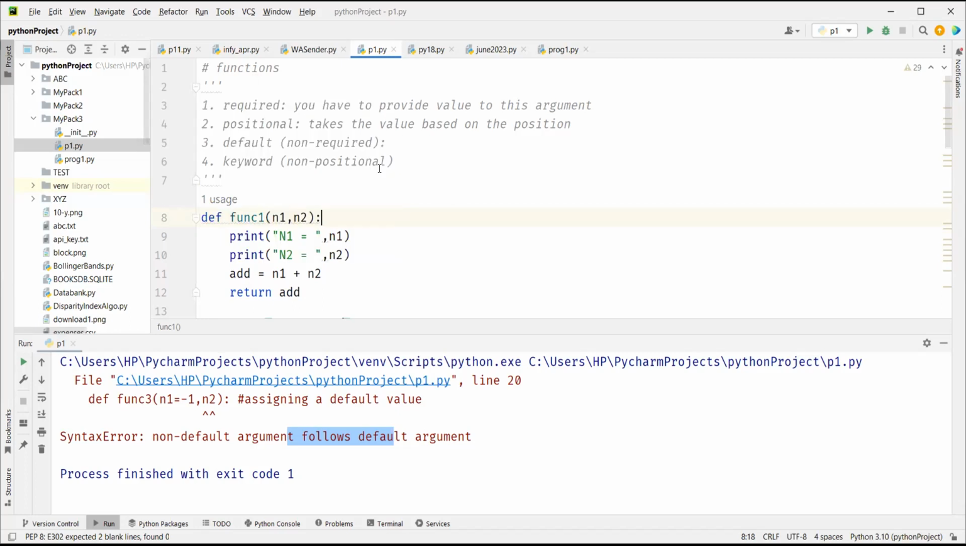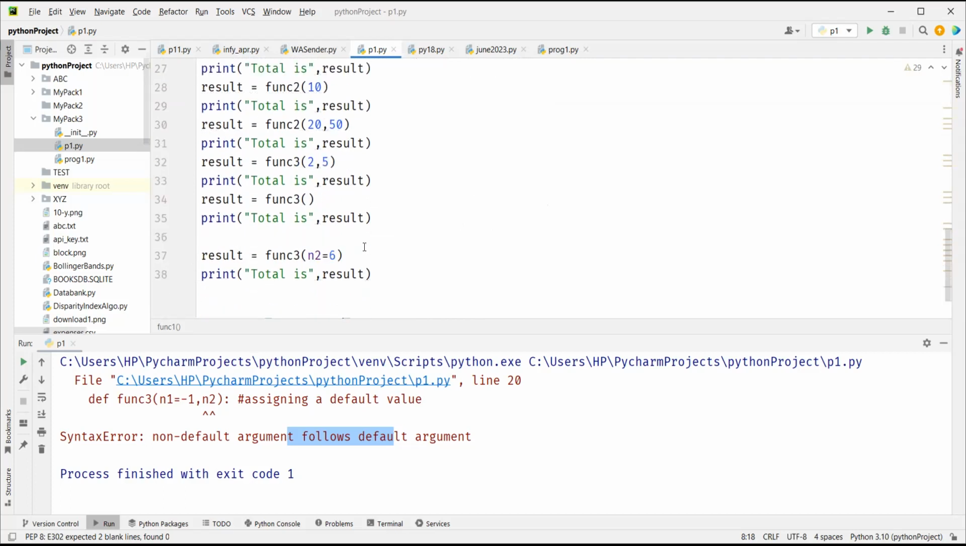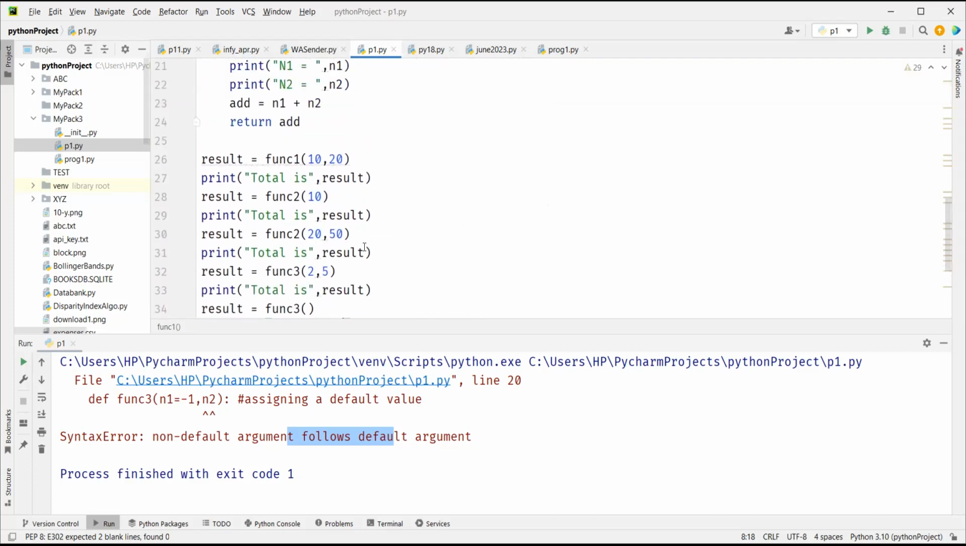Then to make it non-positional, I want to give a value to N2 without giving a value to N1. Yes, you can do it using a keyword. You say N2 equal to, and N2 will take the value, and N1 will have its own default value. So always remember, if you have to use both default and required, required should be added first and default at the end. So these are the four main types of arguments that you see.